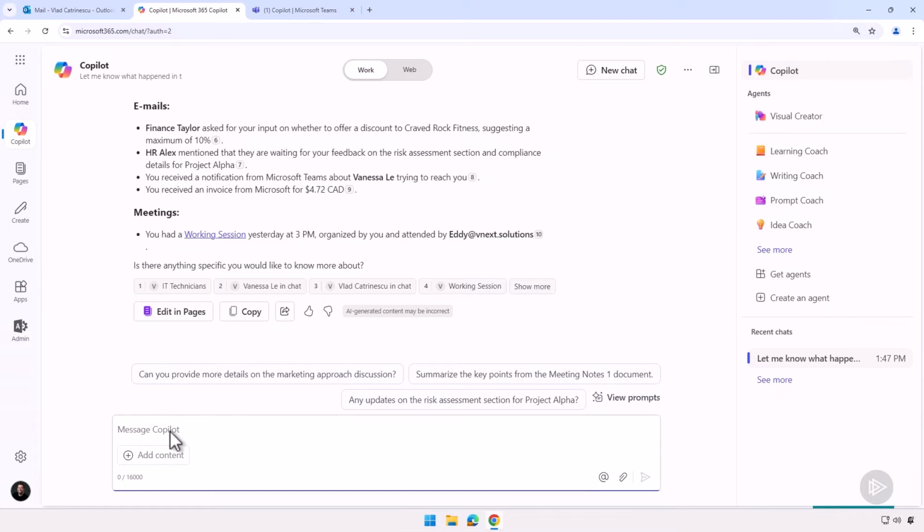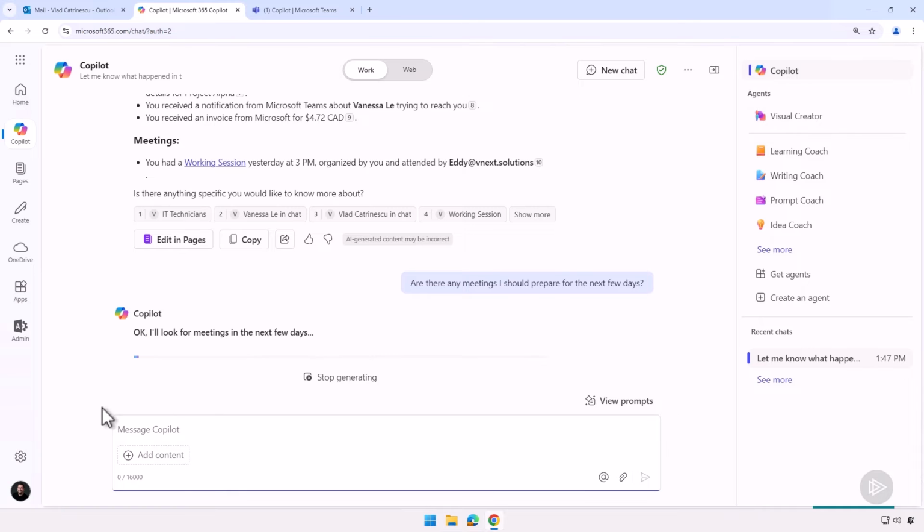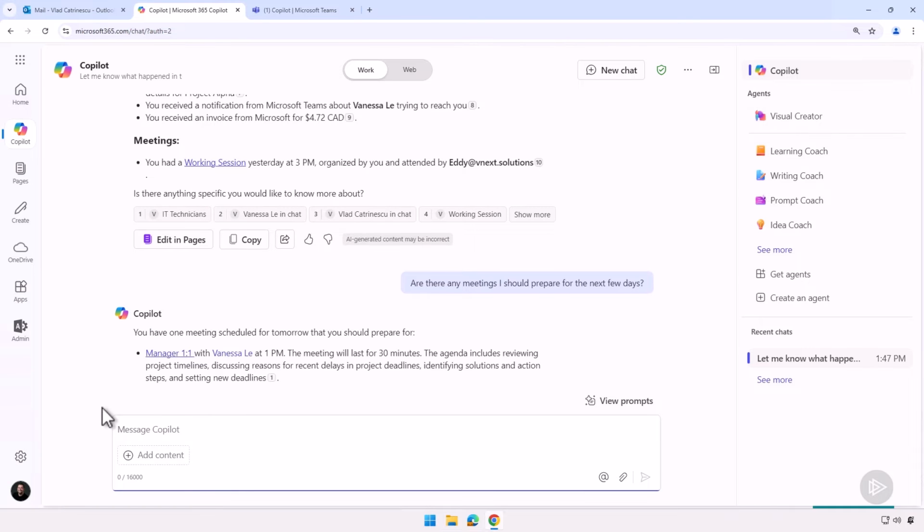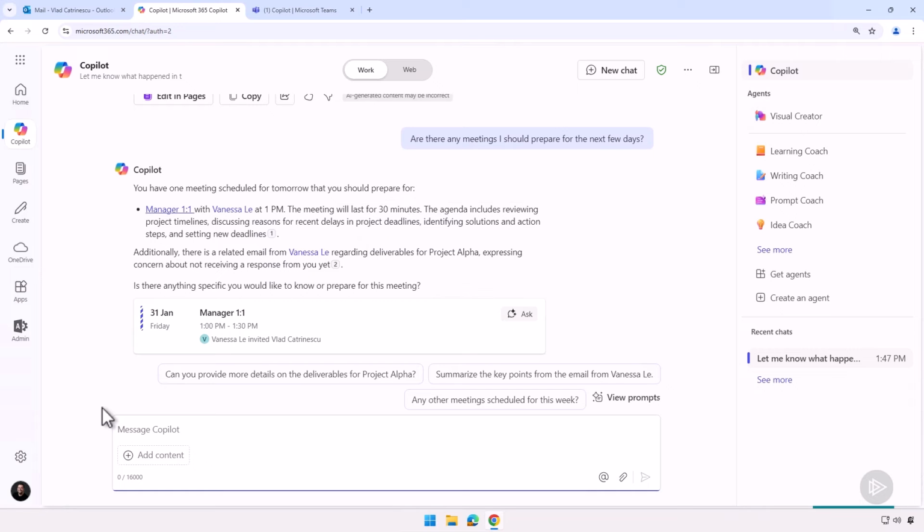I can even go and ask Copilot, for example, are there any meetings that I should prepare for the next few days? Now, Copilot will look in my calendar because remember, it has access to it. And you see I have one meeting scheduled for tomorrow that I should prepare for. And it's a manager one-on-one with Vanessa Lee.